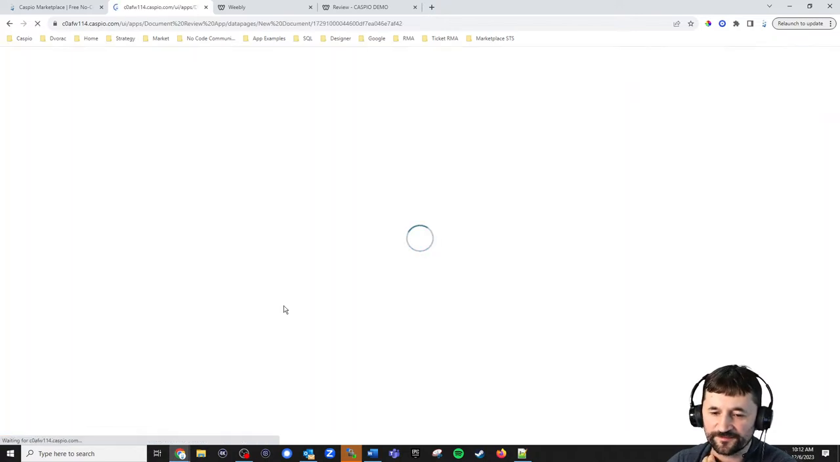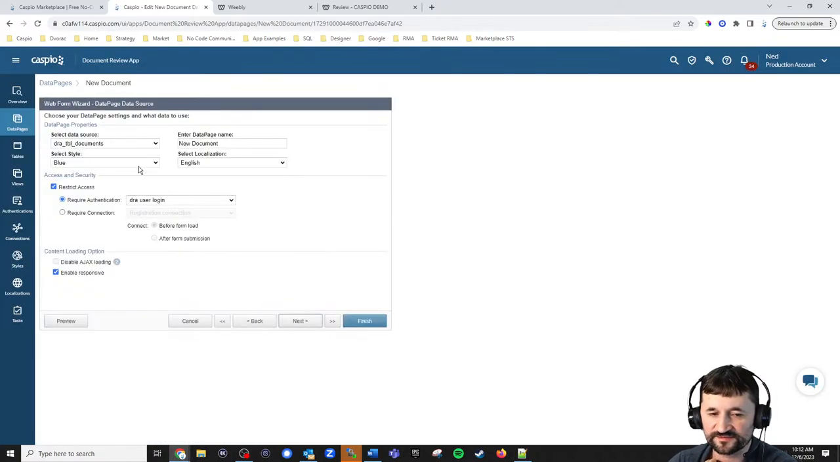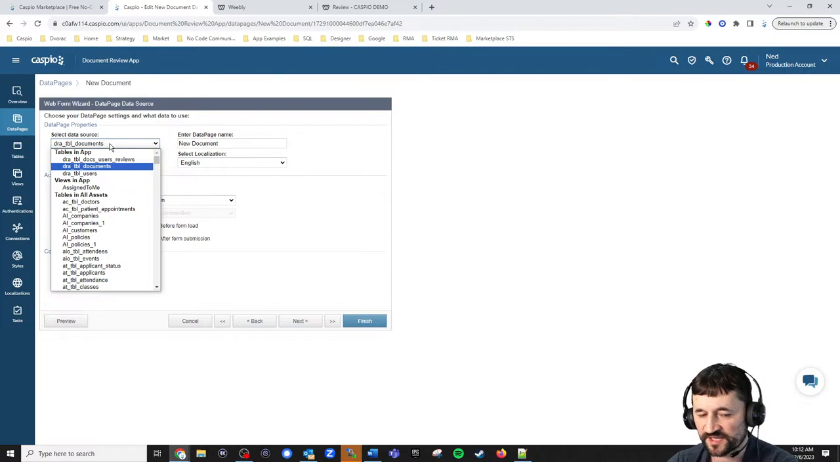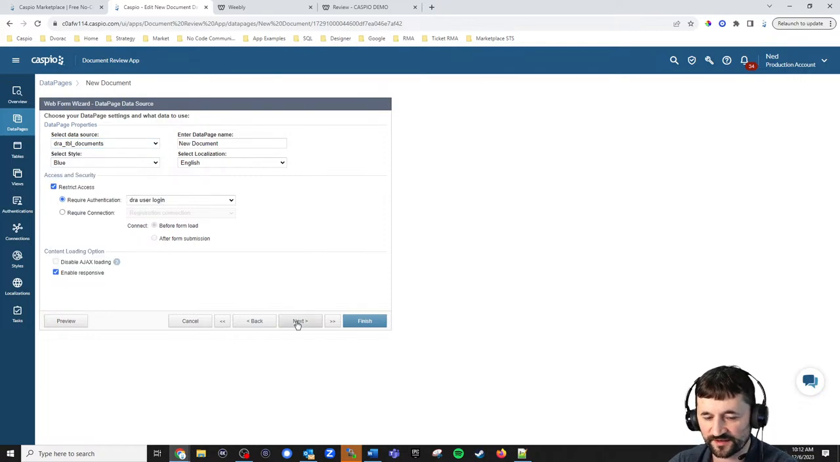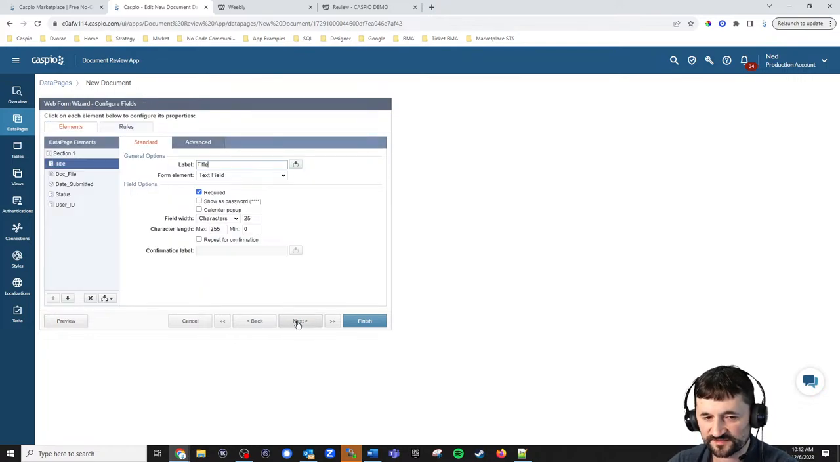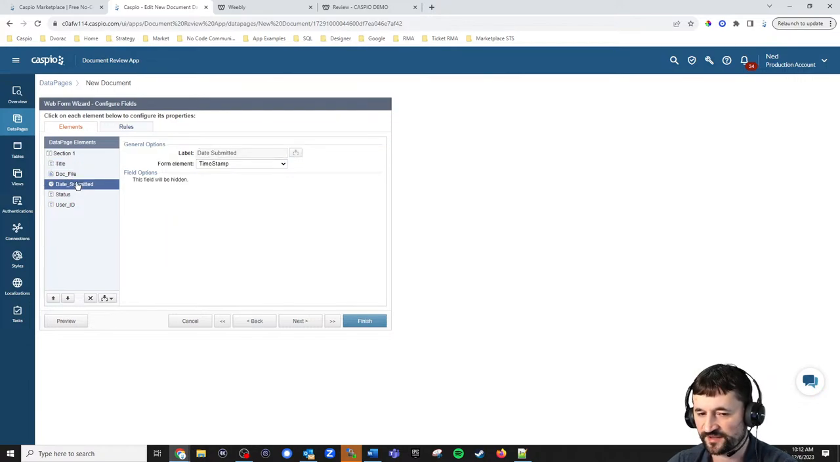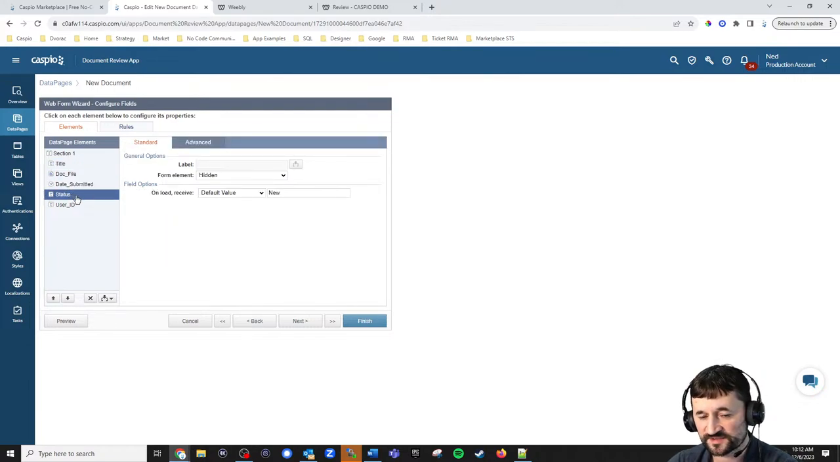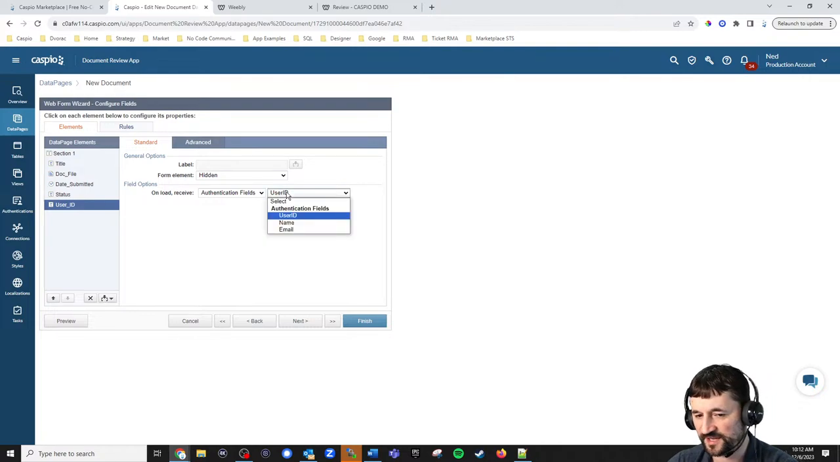So if I click edit and we hit next, it's based off of the documents table. That's very simple, right? So we hit next, next, and all we're doing is creating the title, the document file, date submitted, which is going to be a timestamp, and status, where I have the default value of new. The user ID field is hidden, but based on the authentication, the person that's logged in, we can stamp the user ID into our documents table. And that's how we know which user is creating the document.